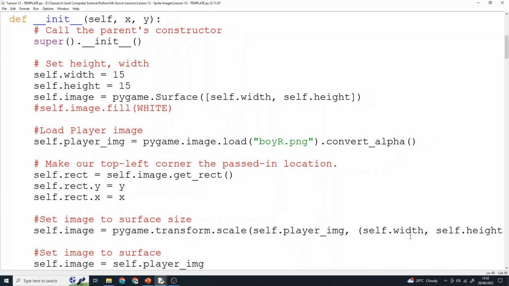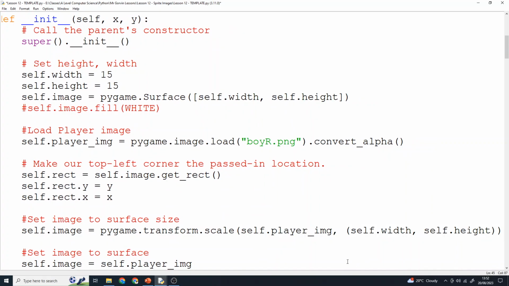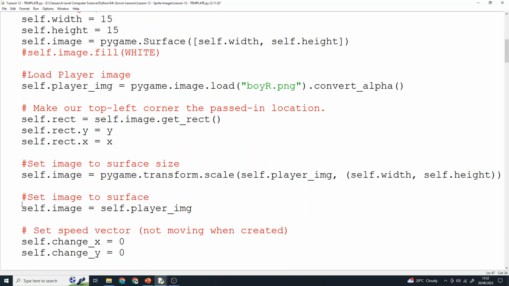self.height. Now notice here there is an open bracket here, then there's another open and closed brackets with the height and the width there, and another closed brackets to the end. That's quite important, okay? So there's two sets of brackets here being used. Now we've done that, we don't actually need this second one here, the self image here, because this is already setting our player image. We don't need to then set it again.